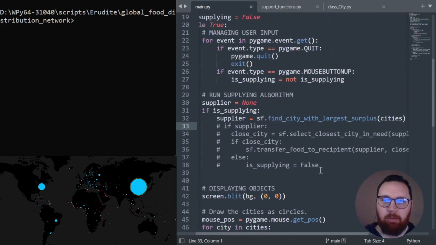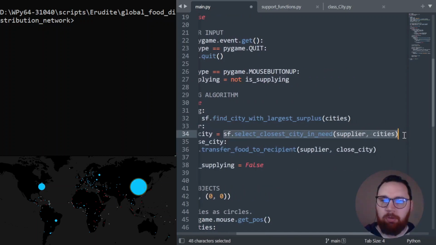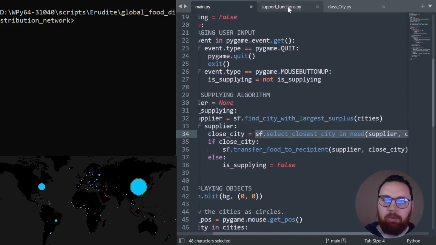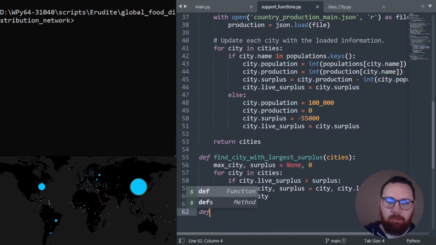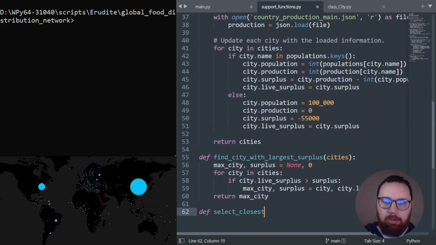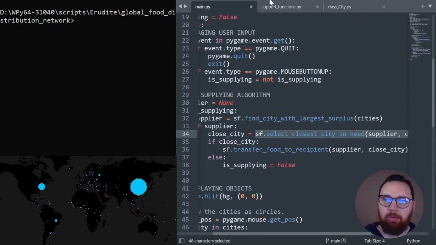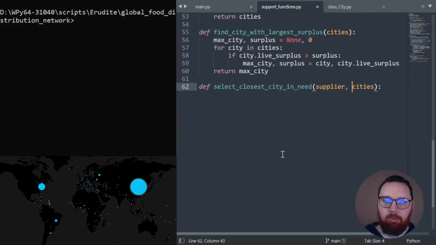Now we just need to remove the commenting out from this bit, and we need to have a look at these two other functions. So we need to select the closest city in need. So let's begin writing a function, select closest city in need. And I believe it will just take cities, or it will also want the supplier. Let me just scroll it up so you can see that clearly.